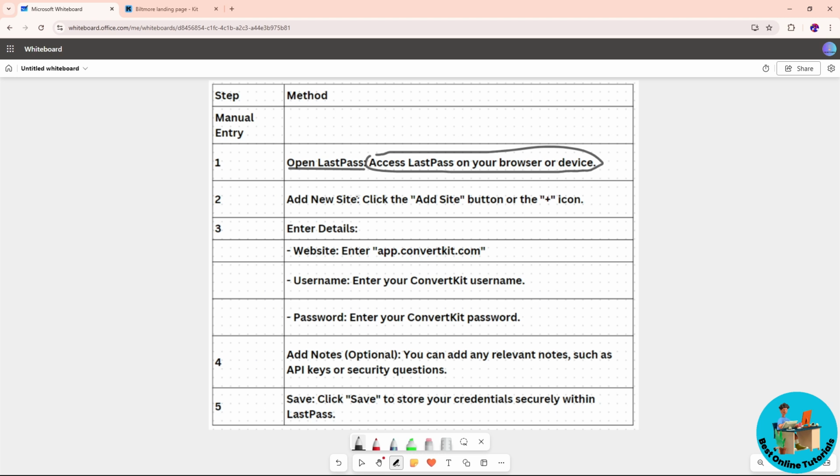And after that, just simply click on Add a Site button or the plus icon. And from there, guys, just simply enter the details. So first is the website. So just simply provide the website, which is app.convertkit.com. And from there, just simply provide your username. And from there, just simply enter your ConvertKit password.